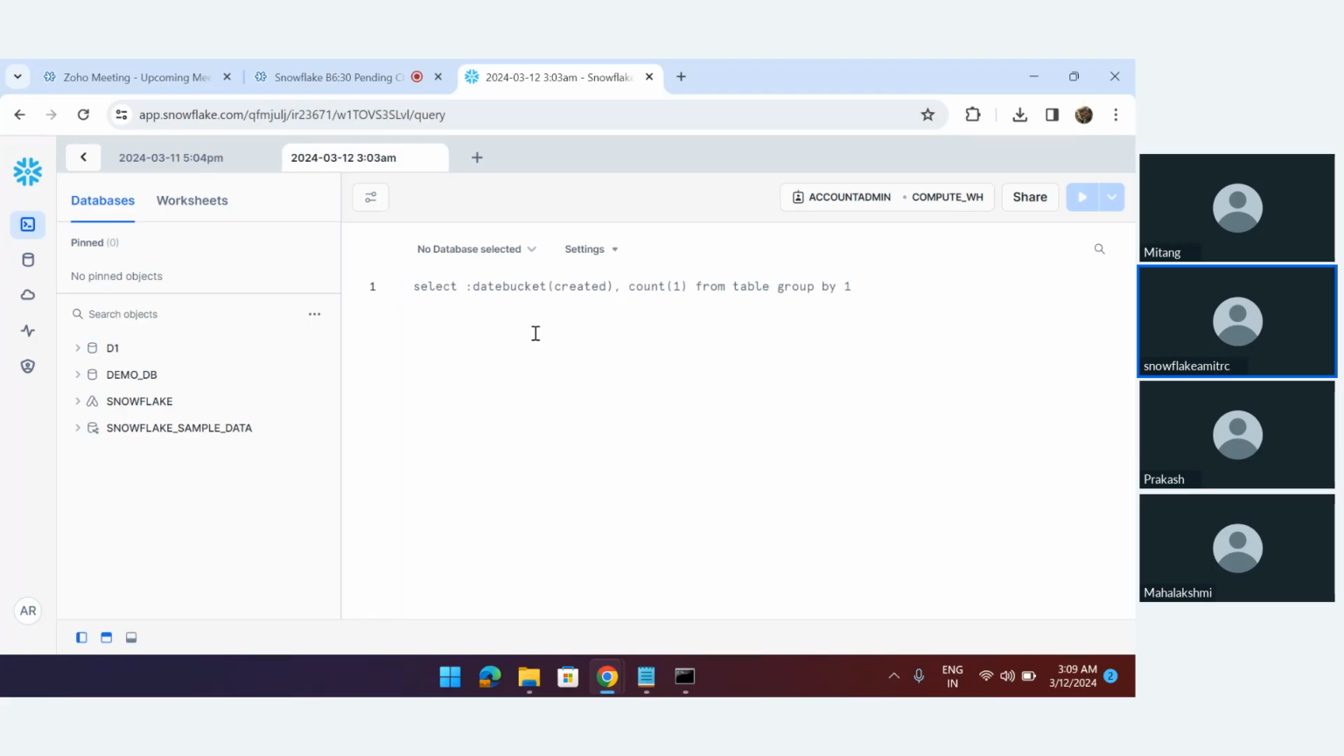Let's start. So what is internal stage? As I told you while taking the AWS session, there is a concept called stage in Snowflake. Now, what is stage? Stage is nothing but the location where we keep our file to load the data into the Snowflake table. That location we call a stage location, right? Just a minute.